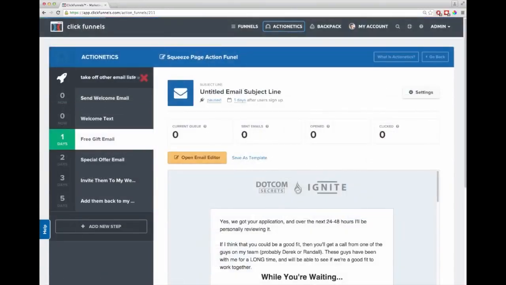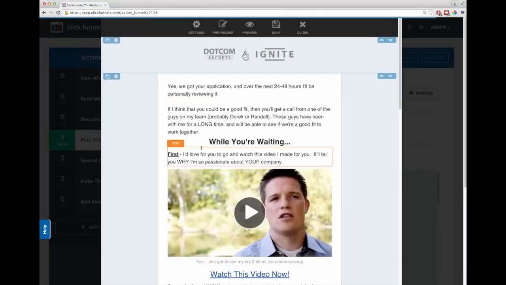Now, as you can see, it'll show me how many people currently are in this step in the queue. So maybe there's 10 people here, 30 people here, 100 people here, 5,000 people in this step. It shows me how many emails have been sent, how many have been opened, how many have been clicked, so you can see kind of what's happening here. And I click right here on Open Email Editor, and I can edit this email.